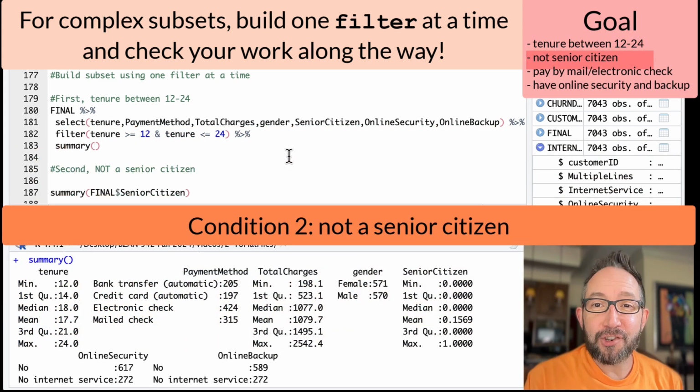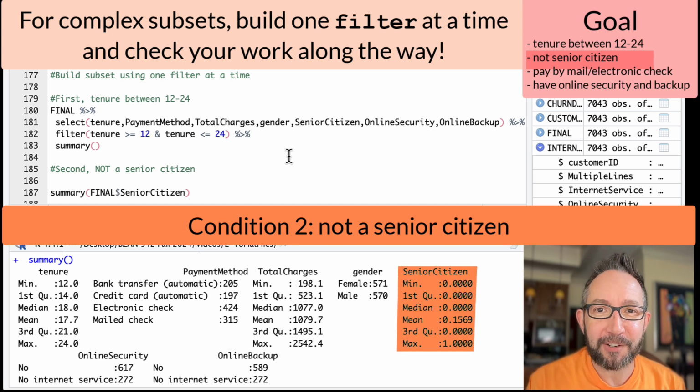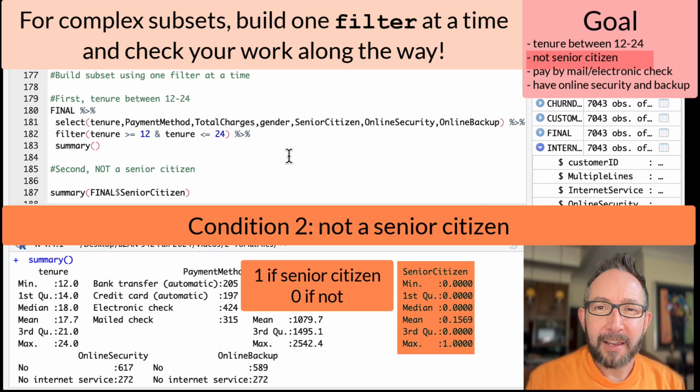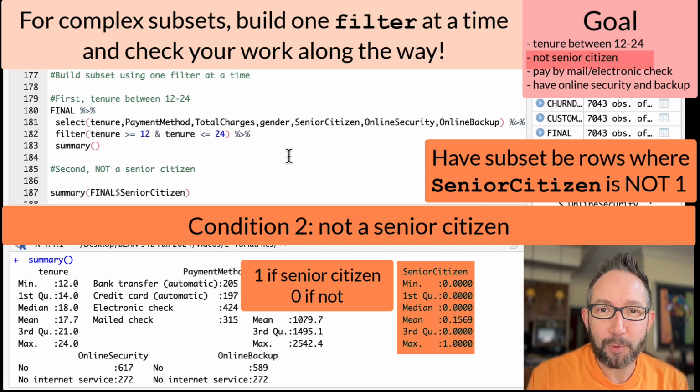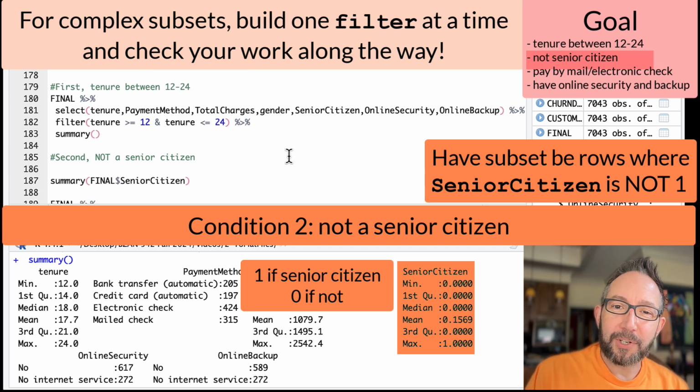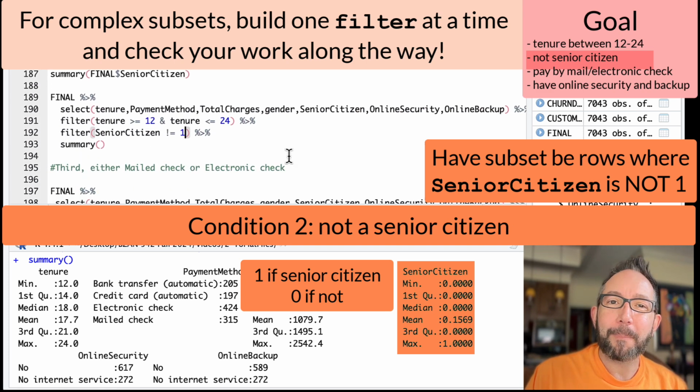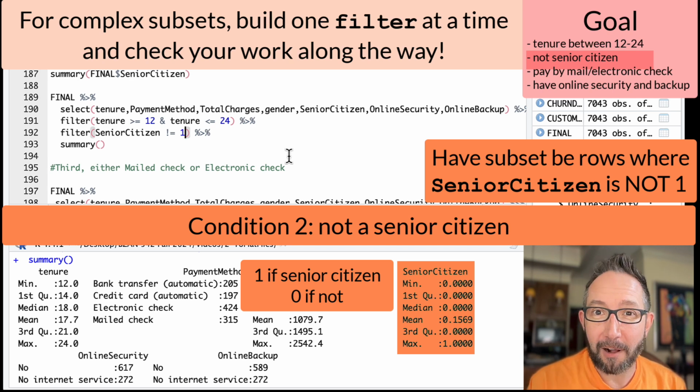Now, the next condition on the customers that we're analyzing is that they are not senior citizens. So looking at the senior citizen column of our summary, we find that it's actually encoded numerically. 0 means not senior citizen, and 1 means senior citizen. So let's go ahead and take a subset of the values where senior citizen is not equal to 1. So what we'll do is we'll go ahead and take final. We'll pipe that through the select function once again to just restrict our analysis to columns that we want to be keeping.